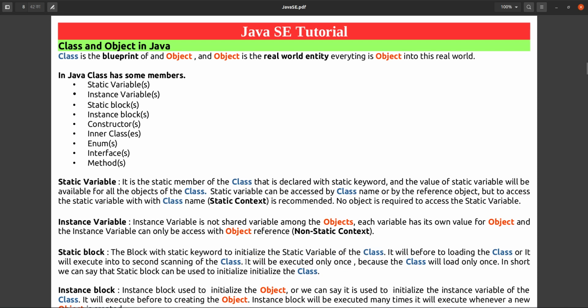Static block will be executed once because the class will load only once. In short, we can say that static block can be used to initialize the class. Initializing a class is nothing but initializing the static variables. So static block can be used to initialize the static variable.